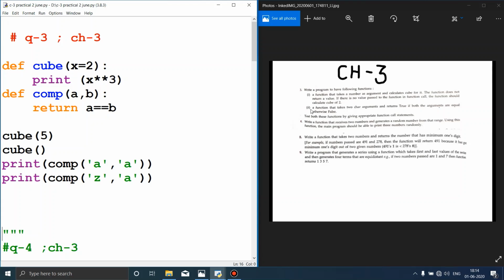The second part of the same question demands two functions. One is the cube function, and the second is a function that takes two character arguments and returns true if both the arguments are equal, otherwise false. So you need to pass two arguments. This is compute. This function will check whether the arguments a and b that you are passing are equal, then it will return true, otherwise it will return false. So we have taken this compute function with a comma b.